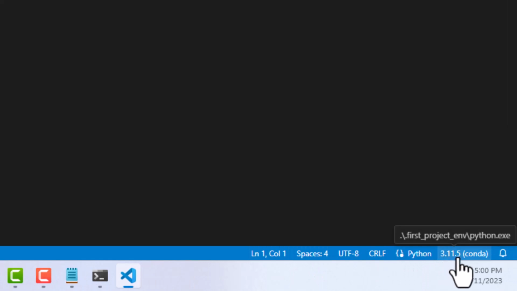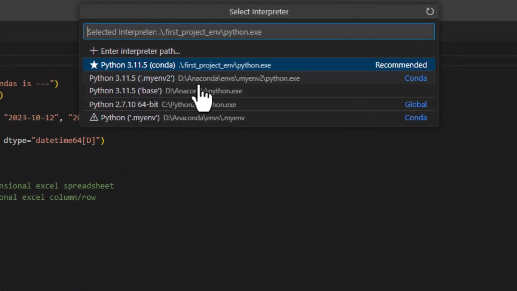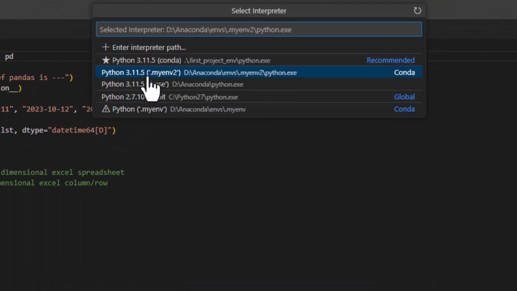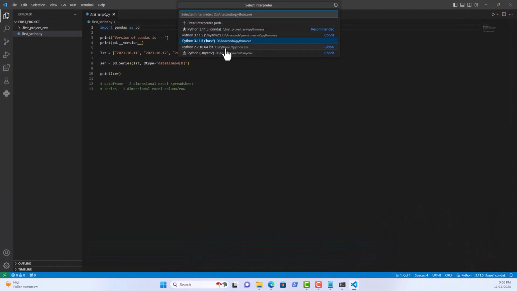So you can see on the lower right corner of your status bar, it has already detected a Python interpreter, and it's the one which is there in our virtual environment, .first project env, which we created. And if you click on that, it will give you many other options because we also have other Python interpreters. So this second one would be in our base environment. No, sorry, that was .myenv2. Our base environment would be this D drive anaconda python.exe. You can always click on this and select the Python interpreter that you want. In this case, we want to work with the one which we have directly under our project, so it would be this one.